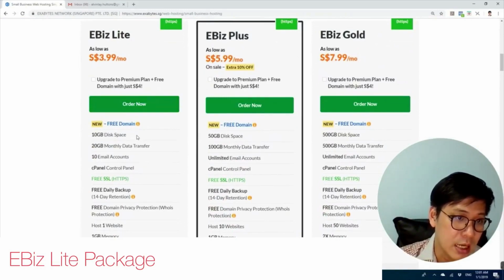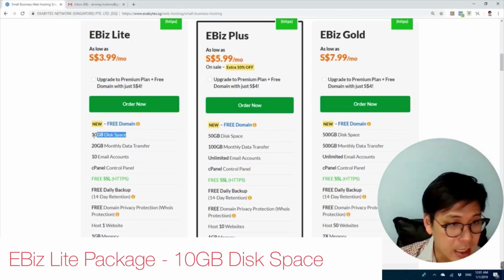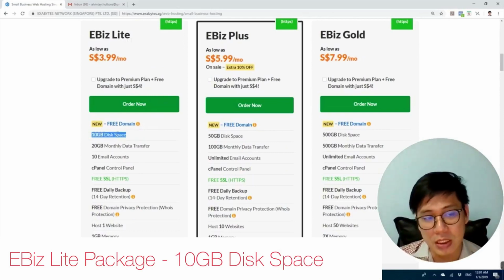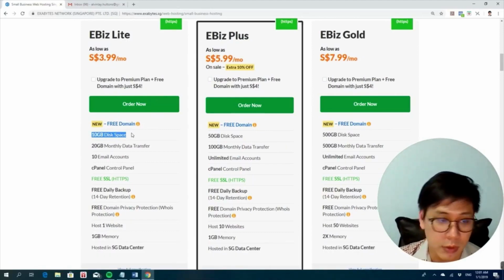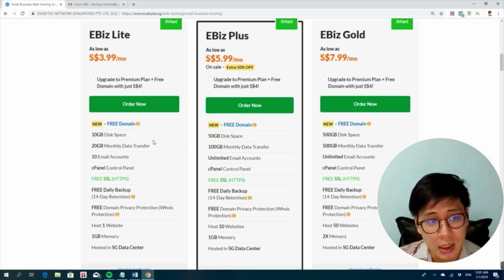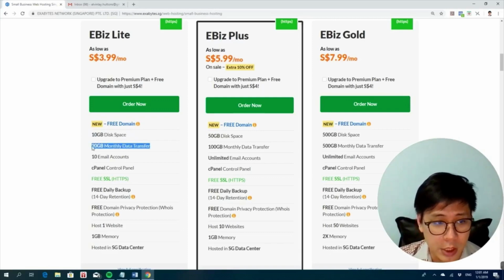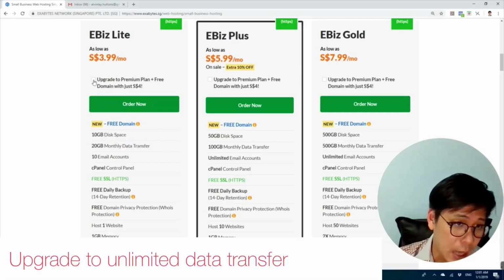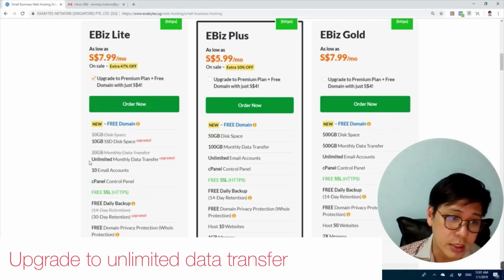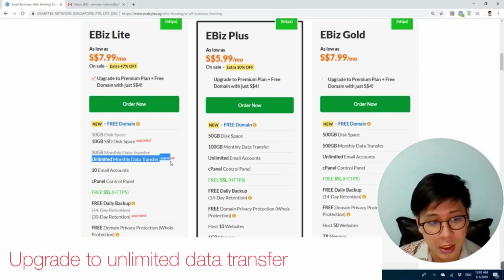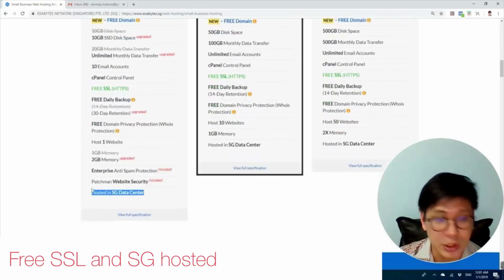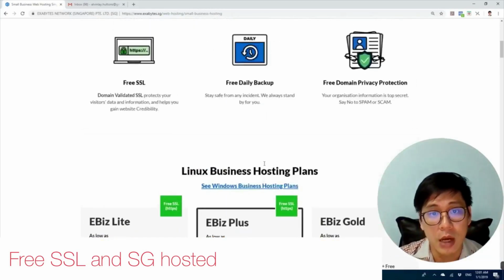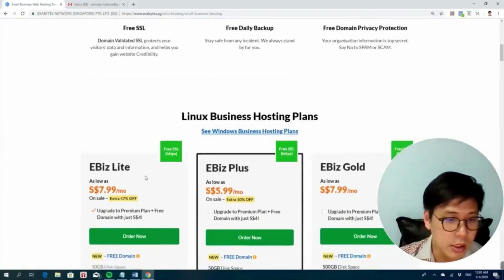Here you can see that there will be 10 gigabytes of data space. Basically, this is where our files will be stored, and most of the time 10 gigabytes will be enough for us. There will be 20 gigabytes of monthly data transfer. Actually, I would normally advise you to do an upgrade over here, whereby we will get unlimited monthly data transfer. And importantly, just as I mentioned, free SSL and hosted in an SG data center. So now we will proceed to the order.